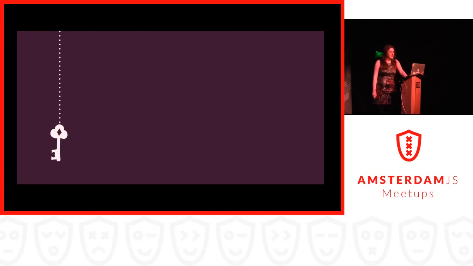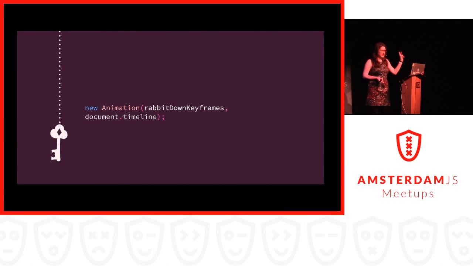How does that look? Well, we're going to take those rabbit down keyframes and we're going to wrap them inside a new animation constructor. And this thing here is the document's timeline. Why do we have to pass the document's timeline? Because an animation constructor requires two things, a keyframe effect and a timeline. The spec has been written in a way that allows for different kinds of timelines in the future, for instance, a scroll-based timeline, or perhaps a gesture timeline. But for now, it uses the document's timeline. And so you pass it that. In this case, we're going to store it inside a rabbit down animation variable.